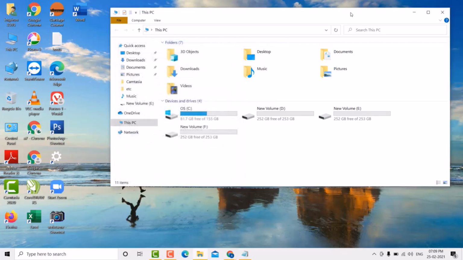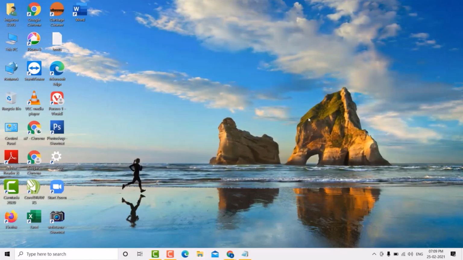So guys, this is a very simple and easy method if you want to open Edge folder in a new window on Windows 10 PC or laptop.